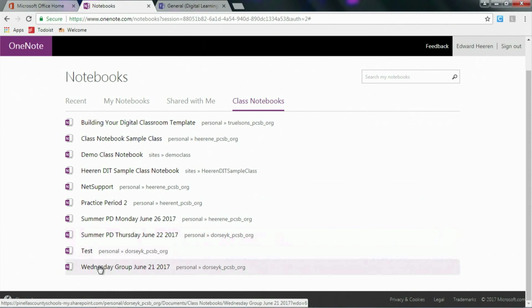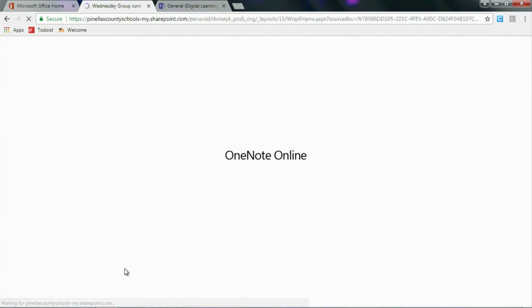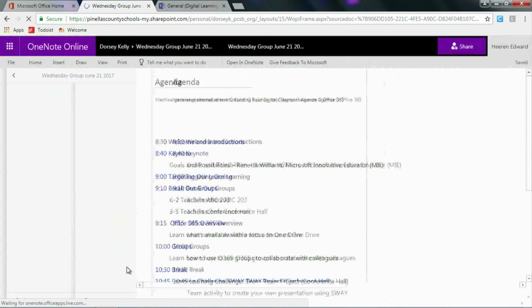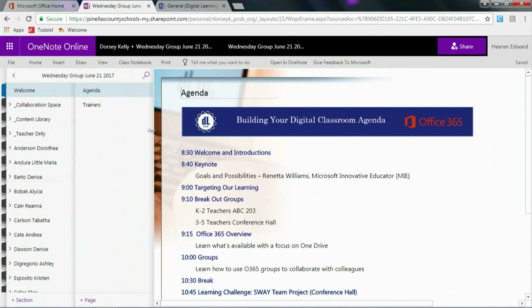So let's see if I can find an example of a good class notebook. Here's one we made for our summer training we can show. So this is a class notebook we made. Over on the left-hand side, you can see all the teachers we added.